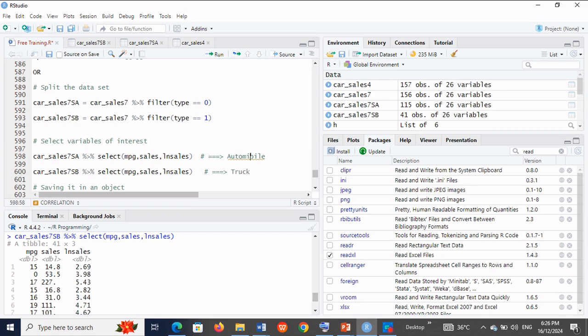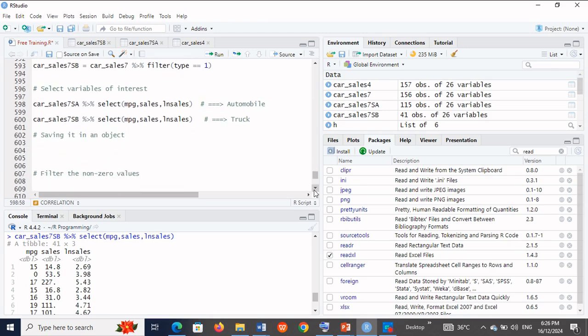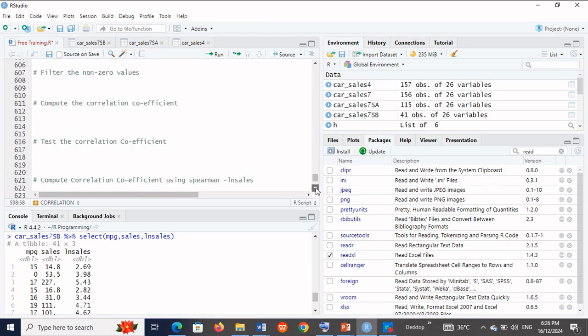Okay. Now in our data set, we have the automobile and the truck. These are the two data sets we have. So we have automobile and we have the truck. Okay, now we've gotten that. Now we can save this particular data set.